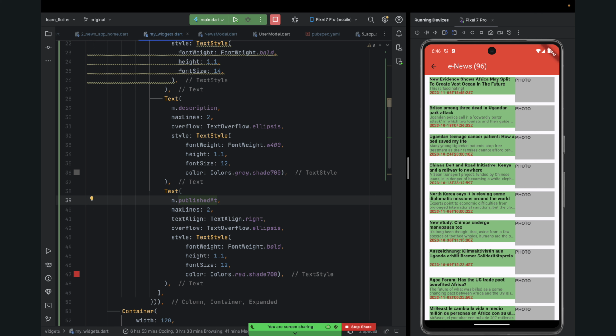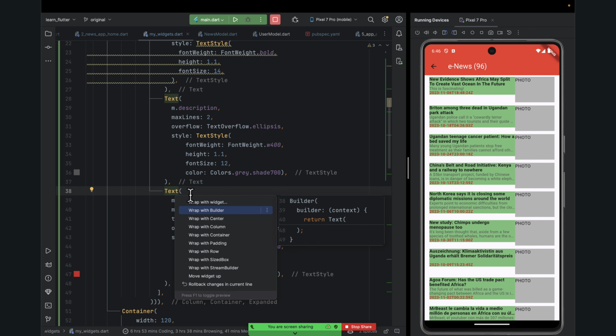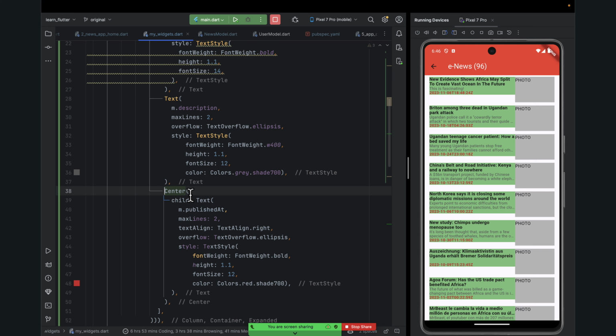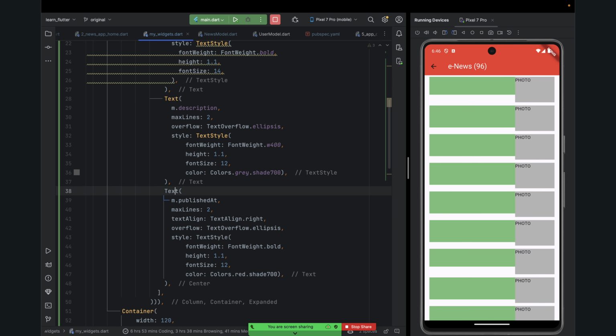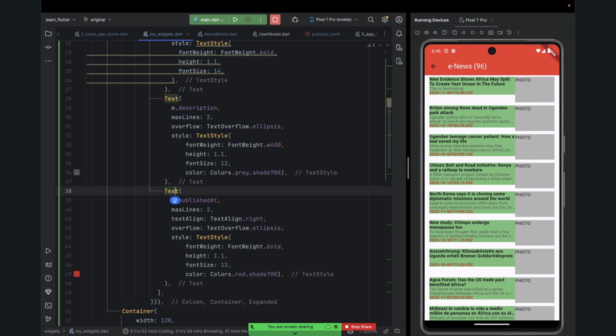I think it has refused. So how can we do that? We can just surround it with the expanded. I hope that's okay. No, it's not okay. So how can we make it align right? All right, let's leave it for the sake of saving time.